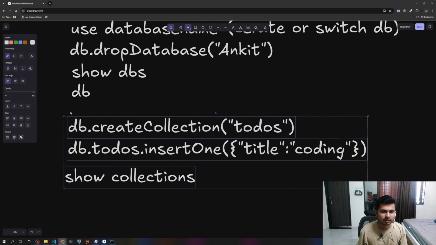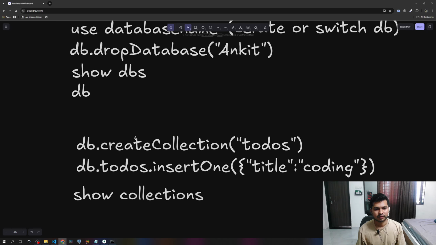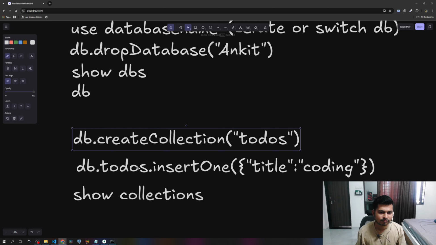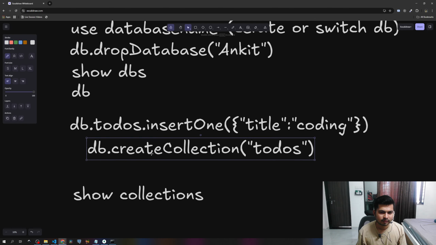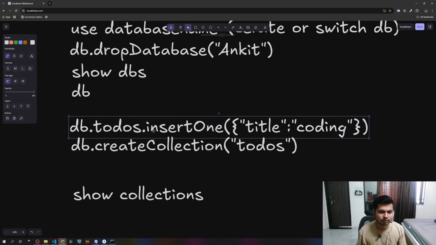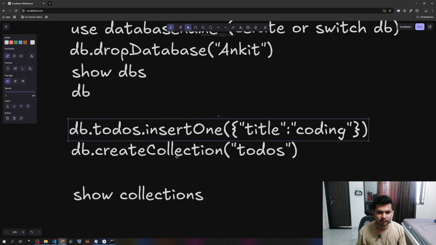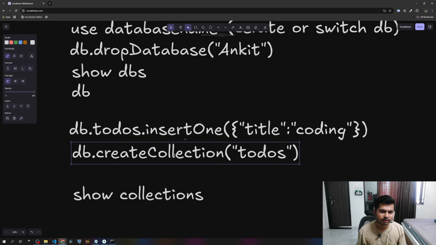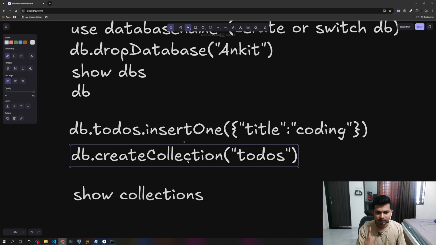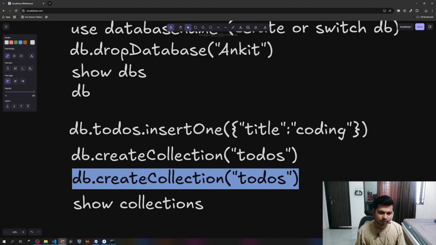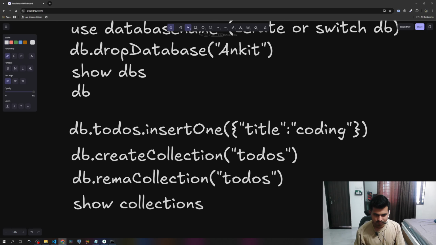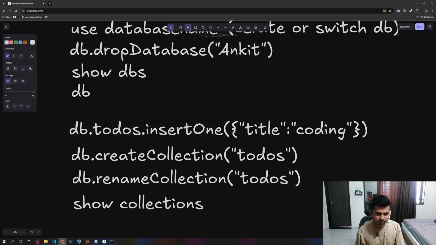Let's move to collection. A collection we also created using these two commands, where we can create at the time of inserting any data into the collection. And if we don't want to explicitly insert any value, we just want to create a collection, we can use createCollection, then the collection name. Here we have the option to rename the collection, we can use db.renameCollection.